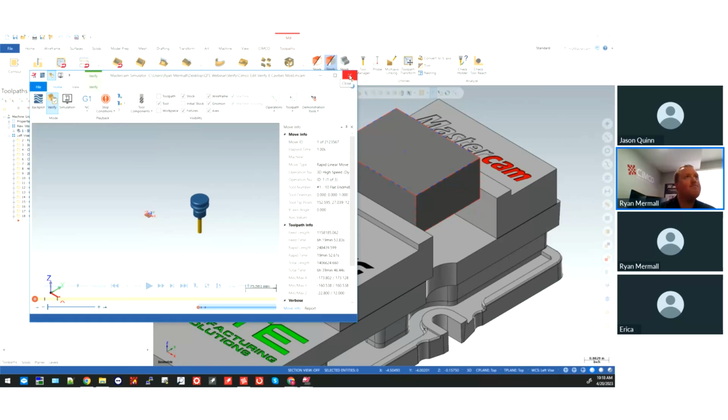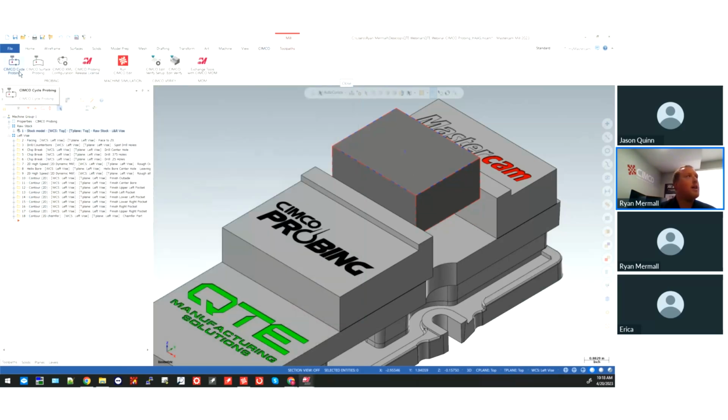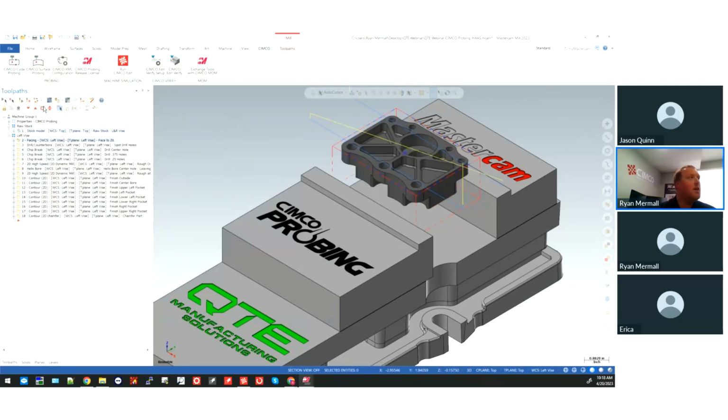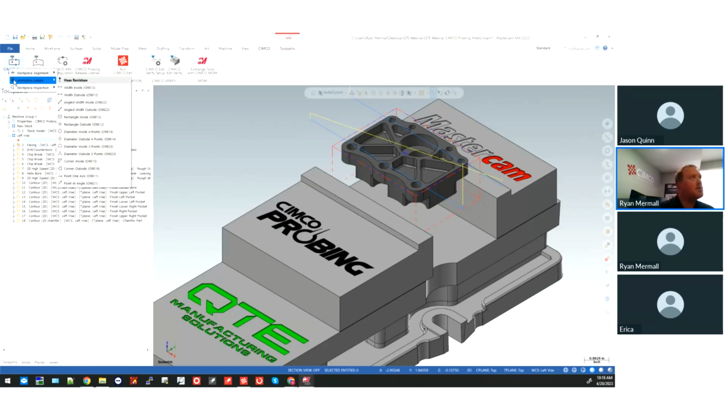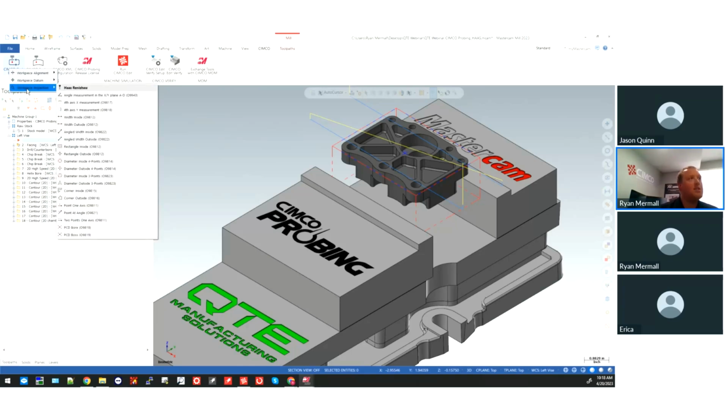But within the CIMCO probing side of things, we have a menu or an option where we can select our particular cycle. In this particular case, maybe I want to touch off my part to start. By going through the software, we have different categories, whether it's aligning the actual workpiece, setting an actual datum, or going through with an in-process kind of inspection. That's also where you'd be able to set some tolerances and also do some remachining, based on the part.